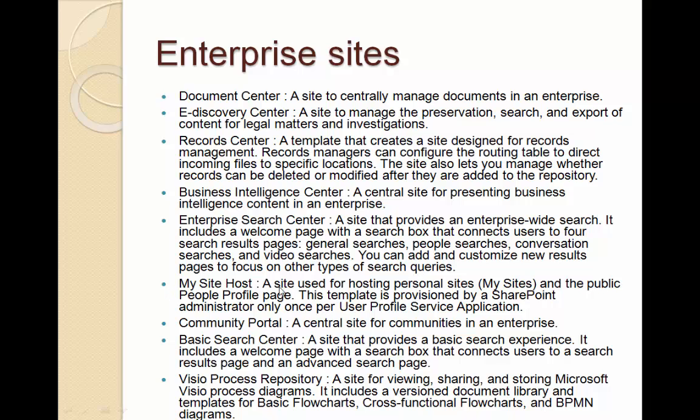My Site Host is a site used for hosting personal sites and the public people profile page. This template is provisioned by the SharePoint administrator only once per user profile service application. So My Site Host sites are pretty special. They are created by the user profile service application, and they are more like Facebook pages, but for work. And setting up the My Site Host profile page requires knowledge of the user profile service application, which is part of administration. Community Portal is a central site for communities in an enterprise.